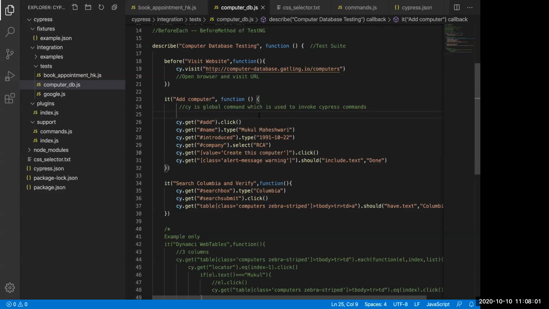Our next assignment will be page object model. We will modify this code into POM, and we will use fixtures.